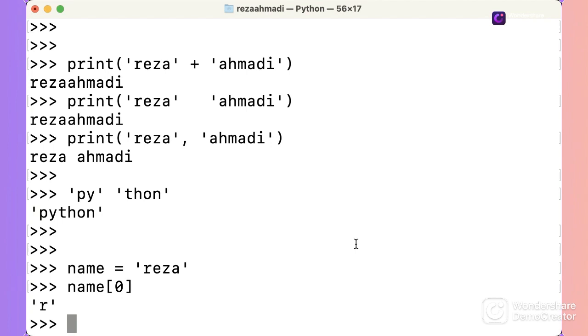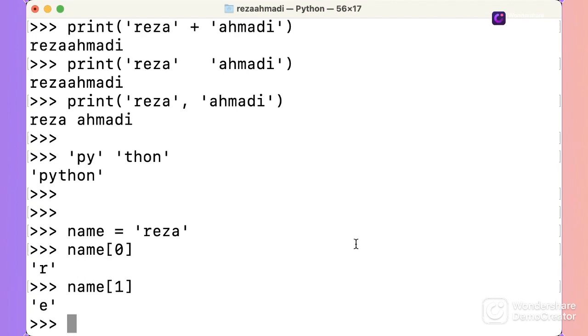I remember that, for example, in Java, when you have a string like this, you cannot get an index. It doesn't have any index. You need to change it to characters and get one of these letters. You cannot directly get it. There is a method for that, but not like this. So we can say name[1], E. It's very interesting.